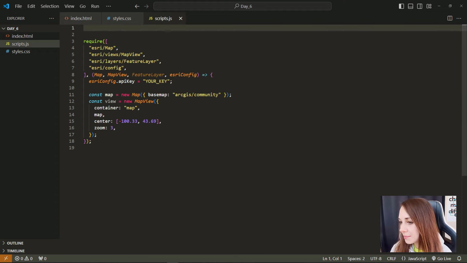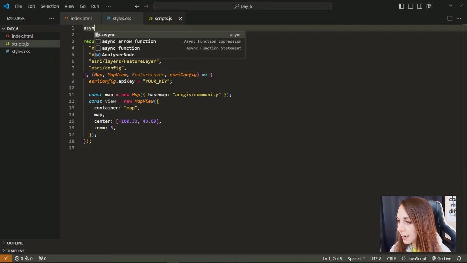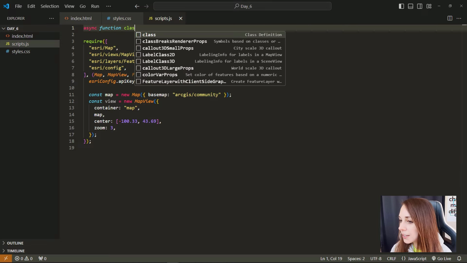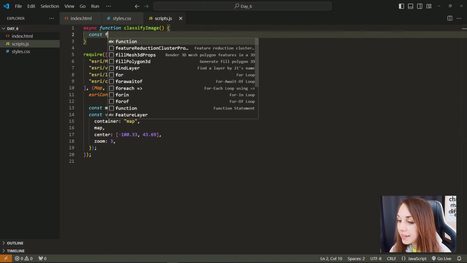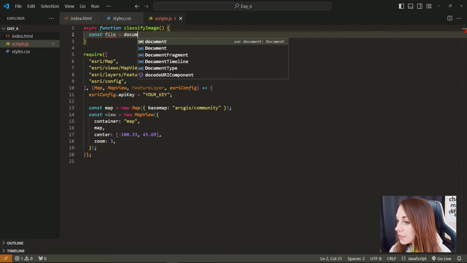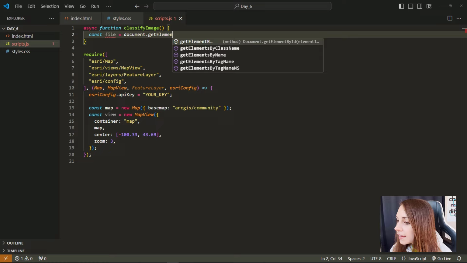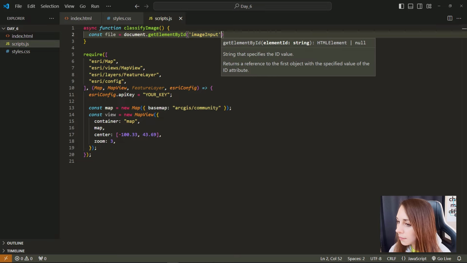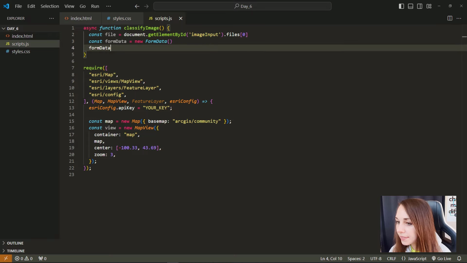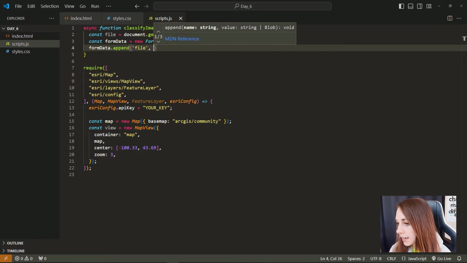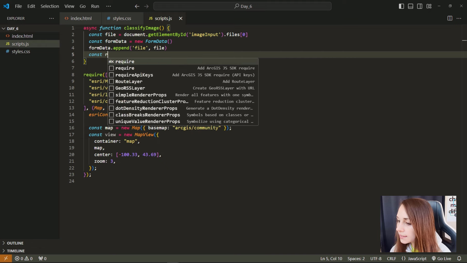Okay, onto the JavaScript. Above the entire script here, I'm going to add some logic for my image classification. I'll create a function called classifyImage. In a file variable, I'll get the image that the user provided. Next, I'm going to create a form data object. I'll append the image file to the form data object under the key File. And this is how we prepare the image data to be sent in a POST request.